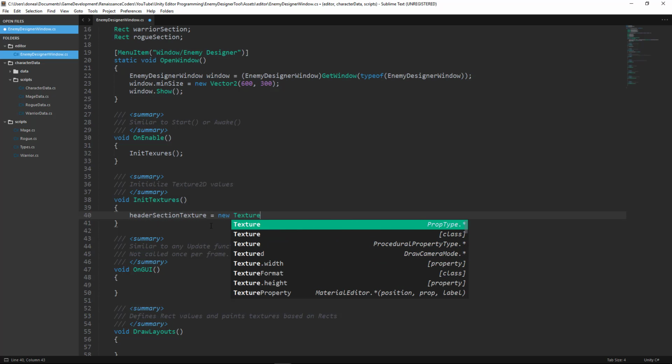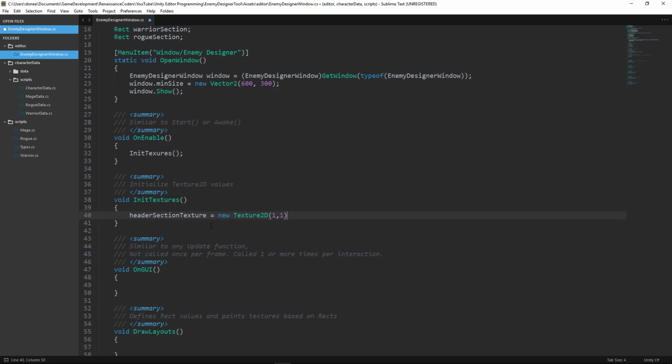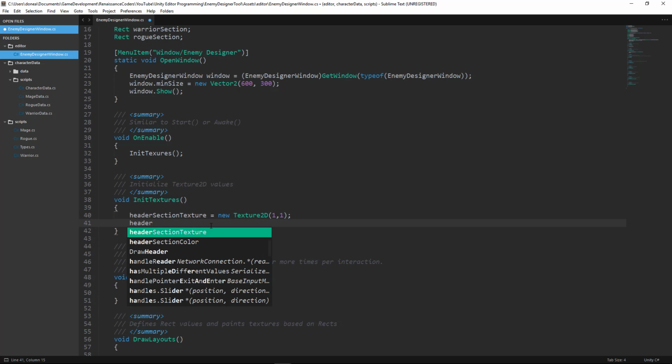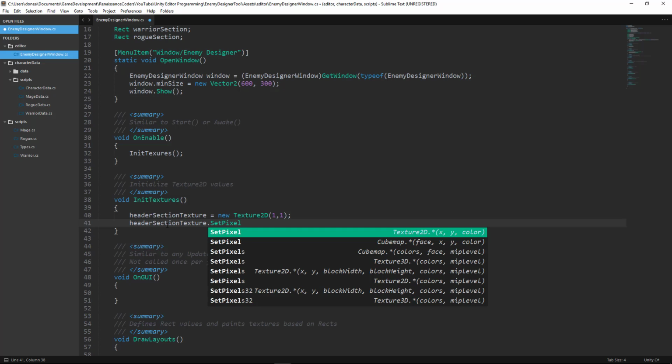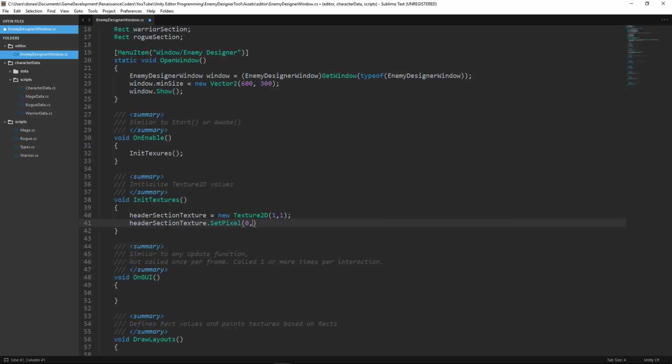And what I'm doing now is going to be the first way of defining a Texture2D for editor scripting. So we'll define it by saying it's a new Texture2D that's 1 pixel wide and 1 pixel high. And then what we do is we set the color of that pixel. And the reason it's going to be a 1 by 1 pixel is because we only want one color for now.